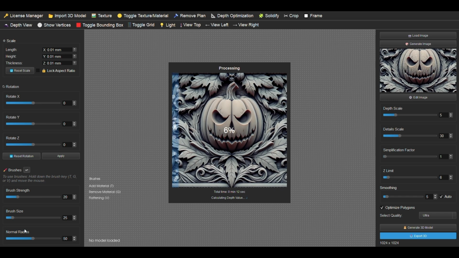If you take a look on the other side, here the rotation is going to be all the panel of the model, so you can rotate the model. And there's a cool tool that's going to enable you to modify the model once created, the brush, so you can add material, remove material, and flatten.